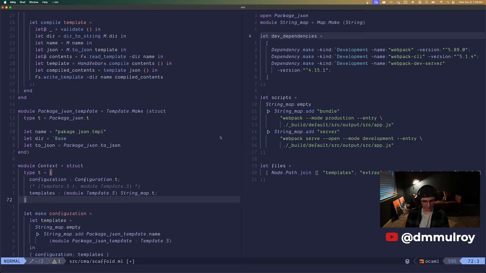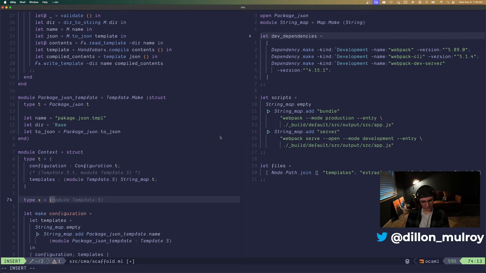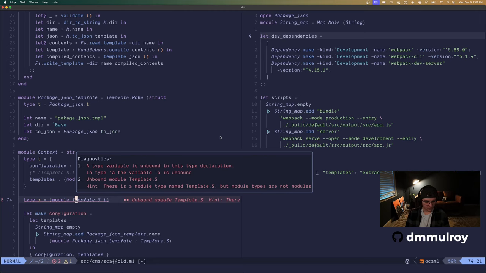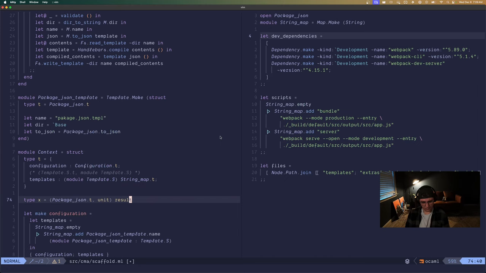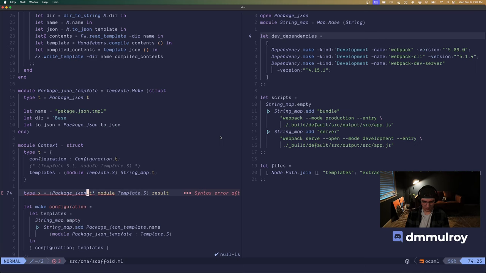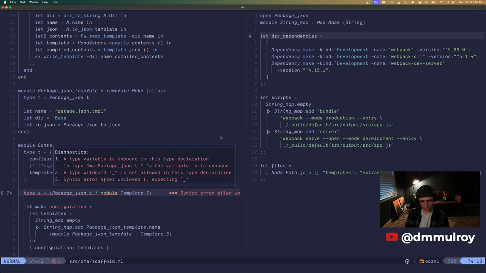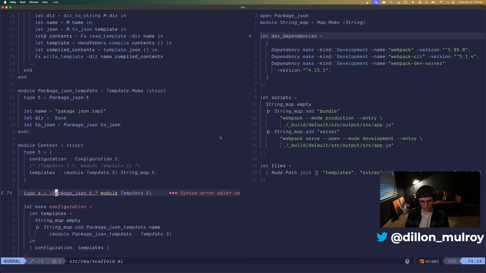Type x equals, it'll be, can we say template.s.t? No. Module template.s.t. Oh, it would be something like this, template.s, that's a star. I don't know why there's a result at the end. So that works.